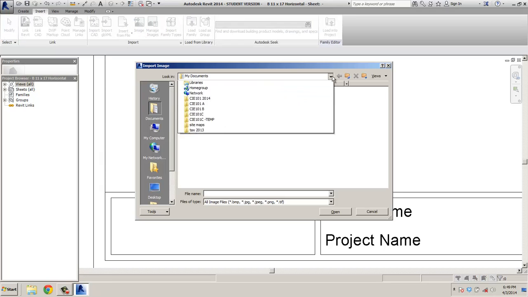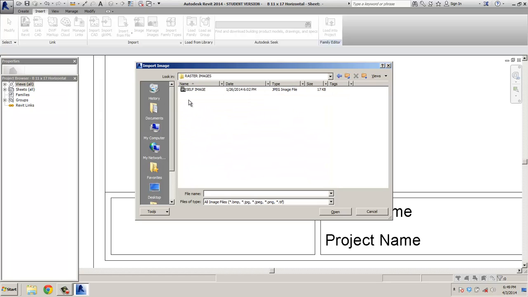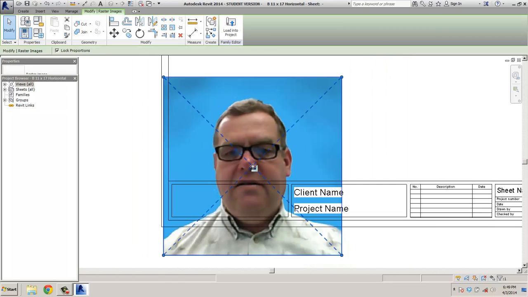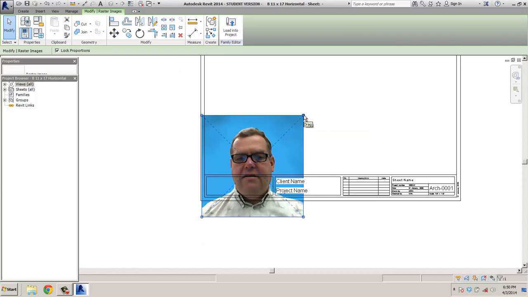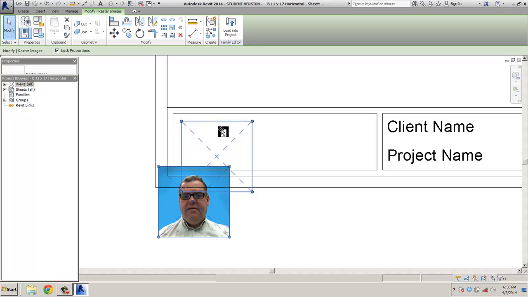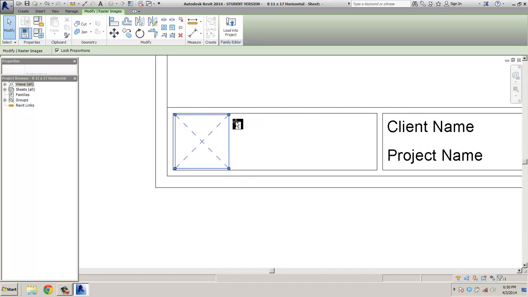You're going to put your picture, so we'll just say insert image. And I'll go to my CIE 101A, go to raster images. There's my selfie. Hit open. Just place it here. You've got these handles. Sorry, I didn't mean to scare you there. And we'll pull it in, just bump it up here in the corner. Leave myself a little bit of a border. We'll throw it right in here.